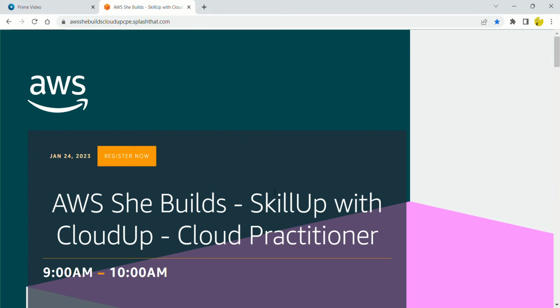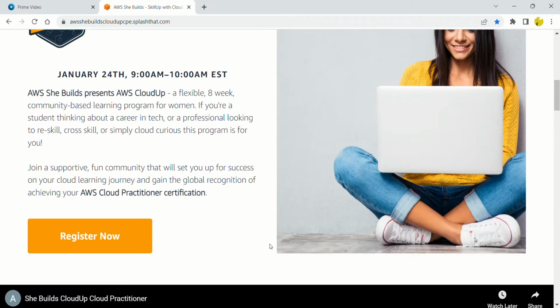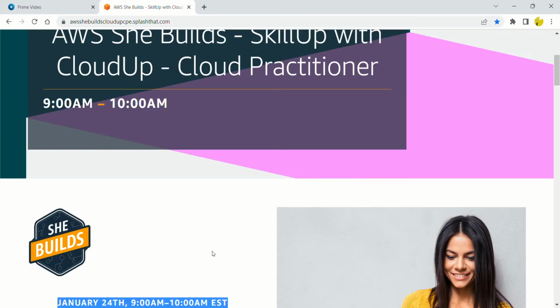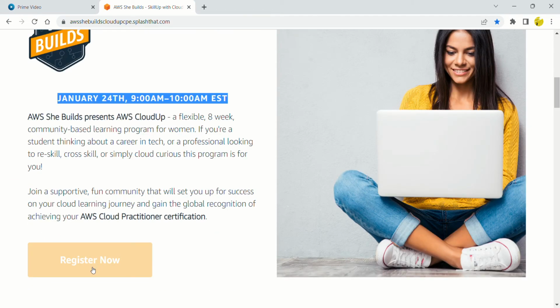cloudsupcpe.splashthat.com. And once you're on this link, you can see that this particular AWS She Builds will start on 24th of January, 9 a.m. to 10 a.m. EST. So what you have to do is you have to click this button, register now.